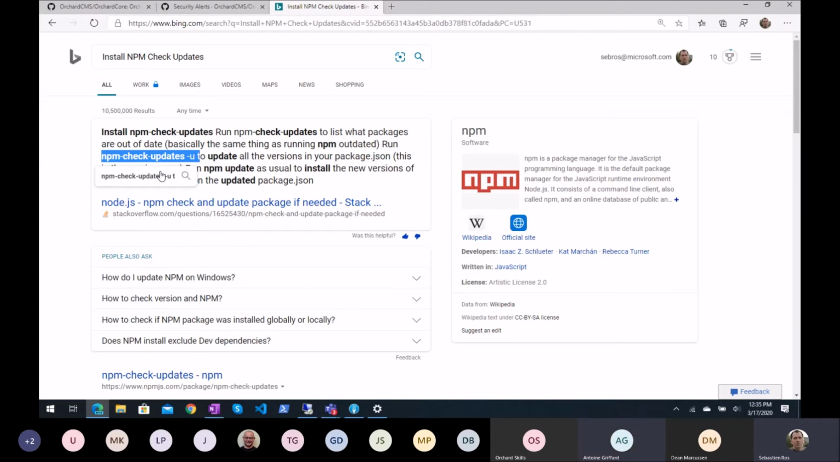Yes, and to fix the vulnerabilities, we can also do npm audit. And it will just update if there is a vulnerability. Okay.